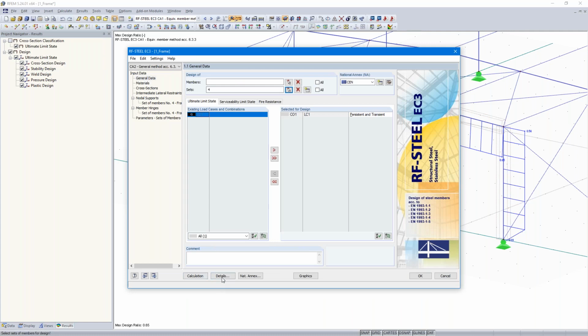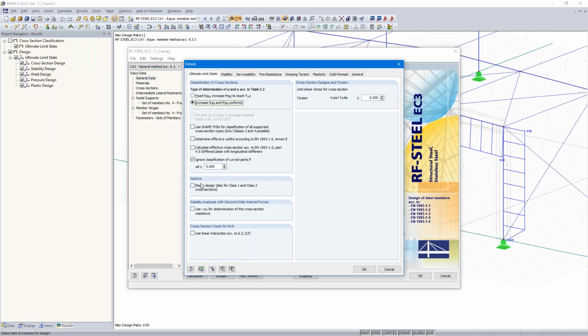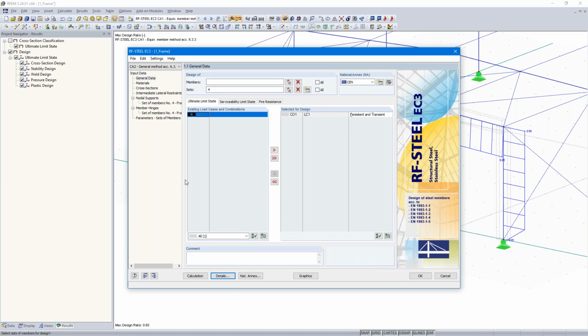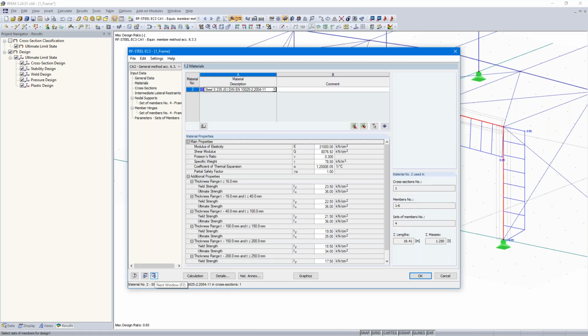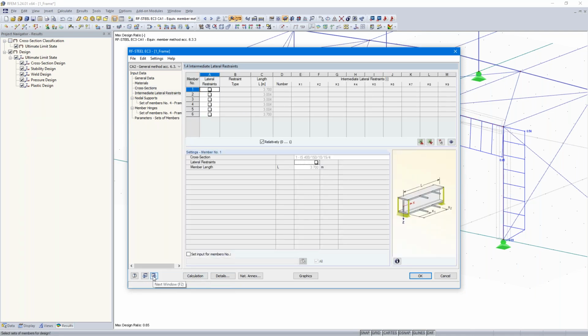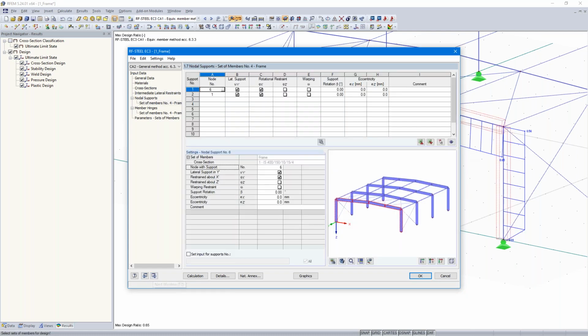Okay. Detail settings. Yeah, we do a plastic design, and for the stability analysis, we apply the general method. Okay, we can skip that dialogues. We can also skip the intermediate lateral restraints. We define all here in the set of members. So we start.